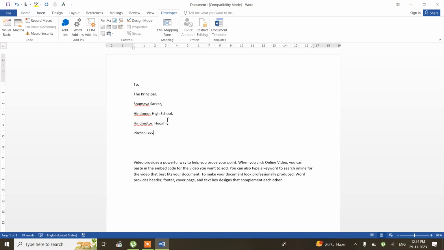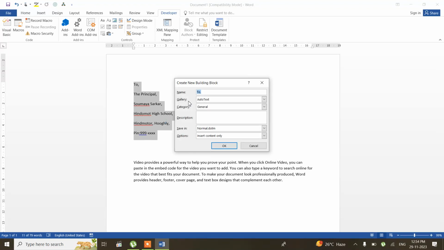Fine. Now let me select this whole header portion and press Alt F3 from my keyboard. After pressing Alt F3, this wizard comes up, Create New Building Block. Let me give it a name. The name would be header, or maybe a short form, HDR, for the header, and then press OK. Fine.